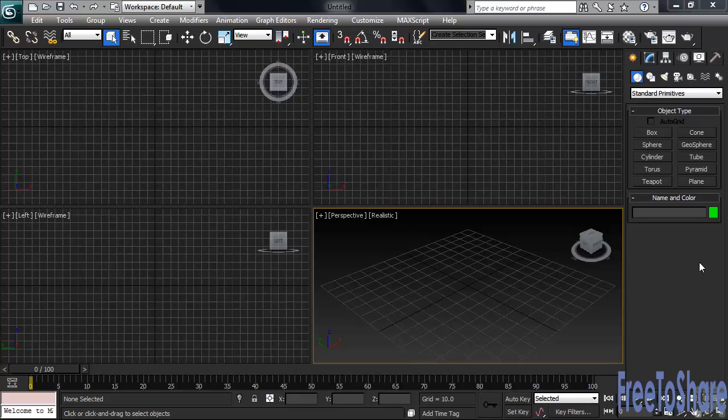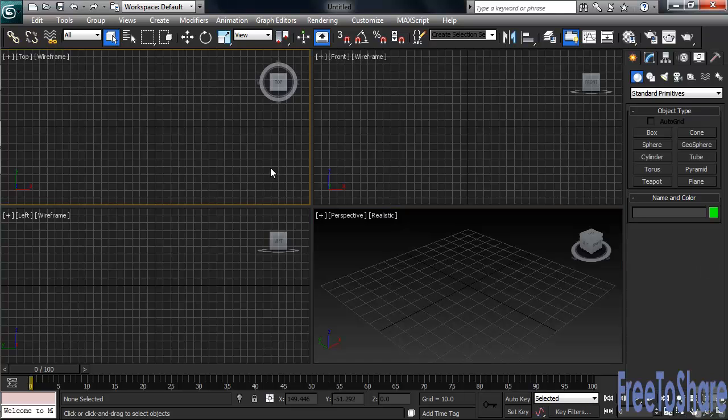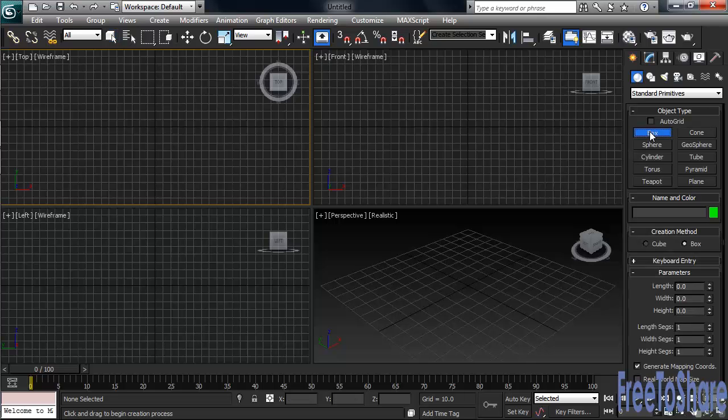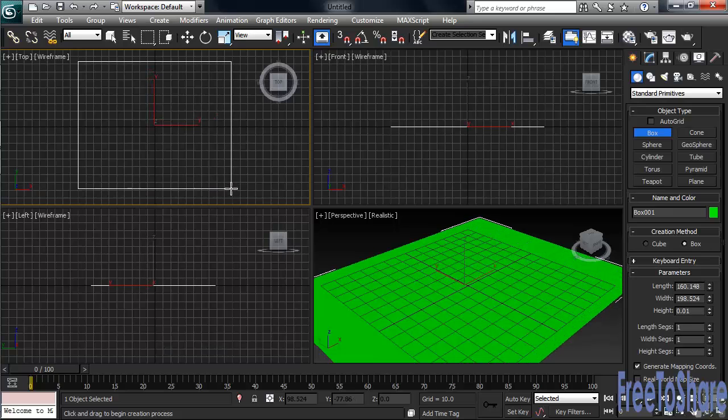Let's start by looking at the box. We'll activate our top view, then over on the right, we'll go into the command panel. Under the Create tab, you'll find the box at the top of the left-hand row. Let's now return to our top view. With the mouse down, we'll then drag diagonally to the lower right-hand corner.